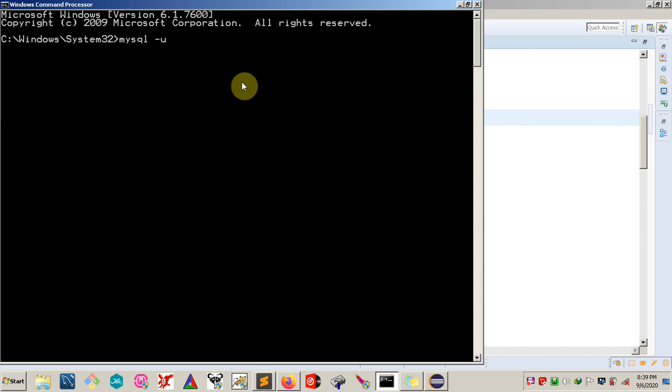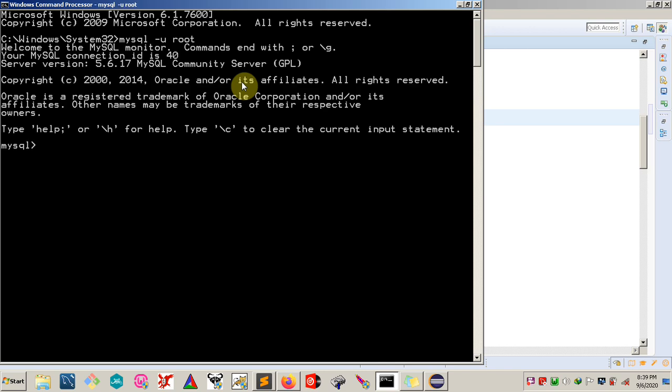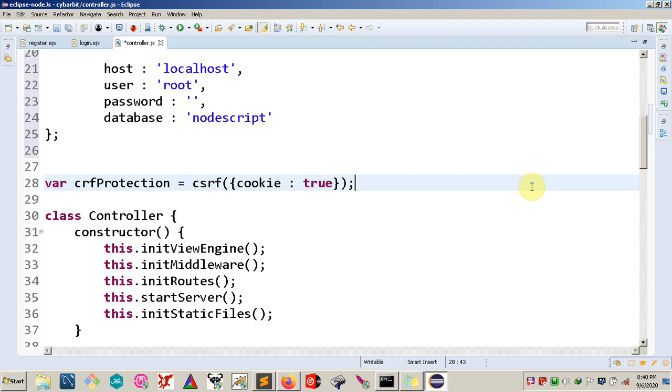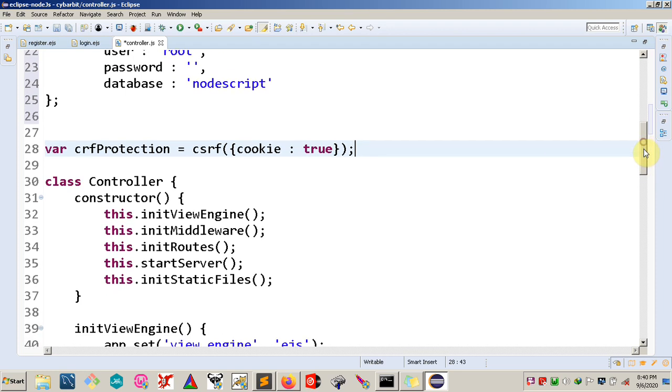So I'll just say create database node script, and I'll actually want to say use node script. Now we have actually created that database. Let's go and see how we can actually connect.